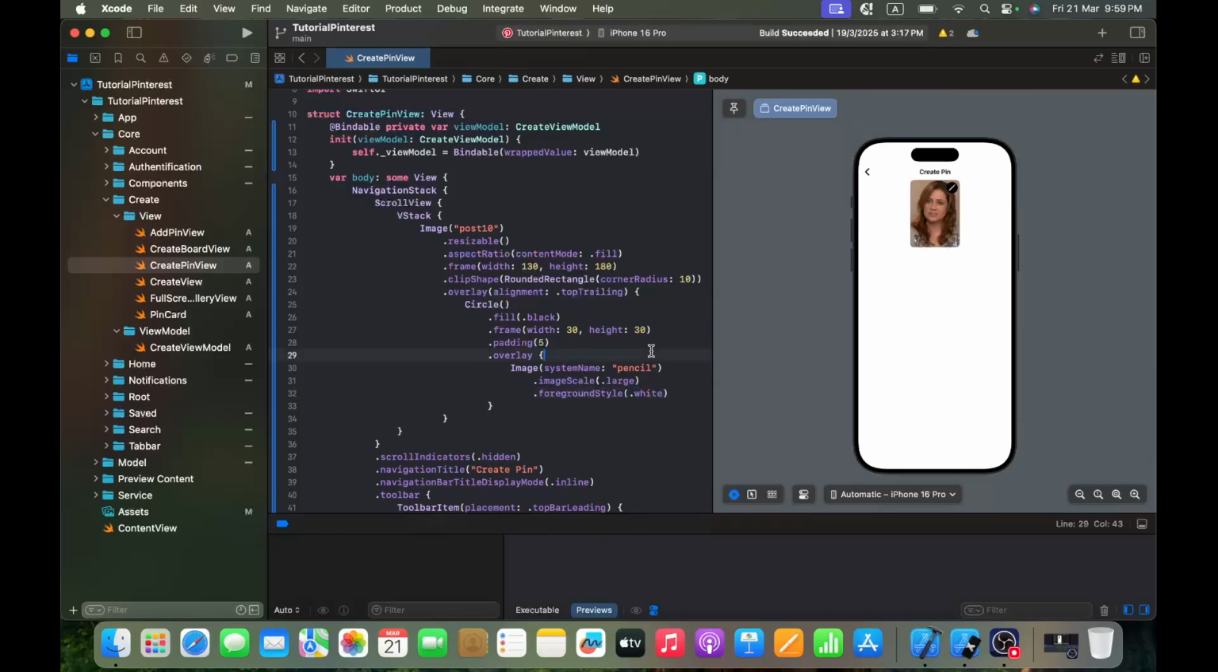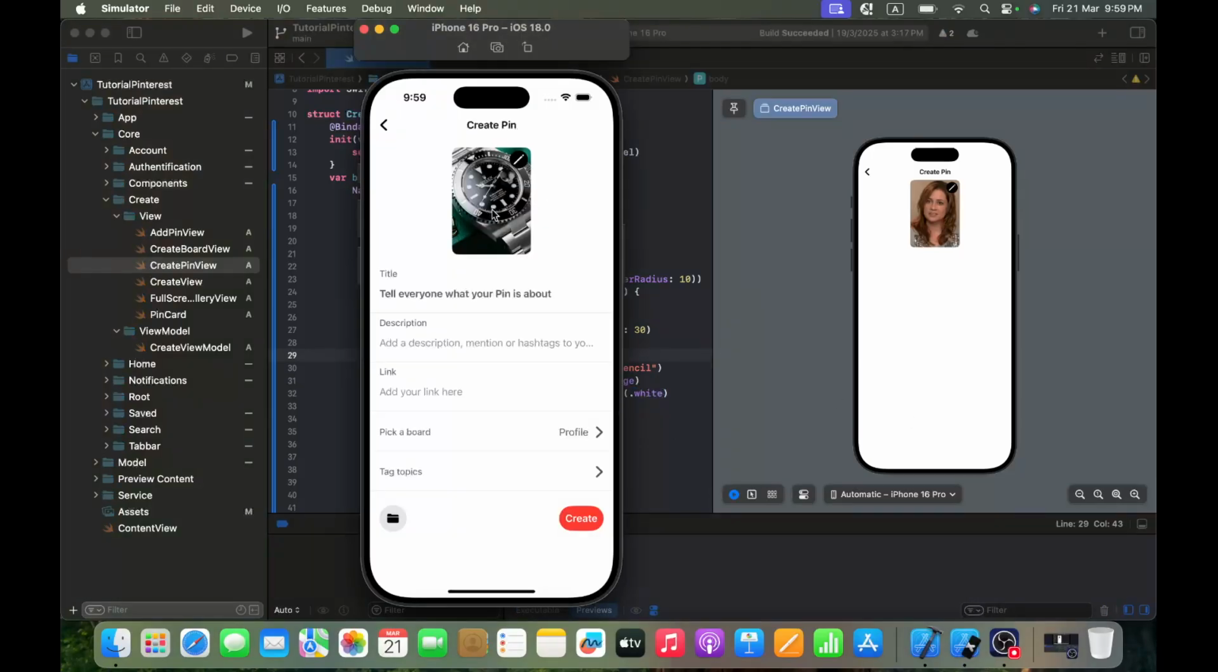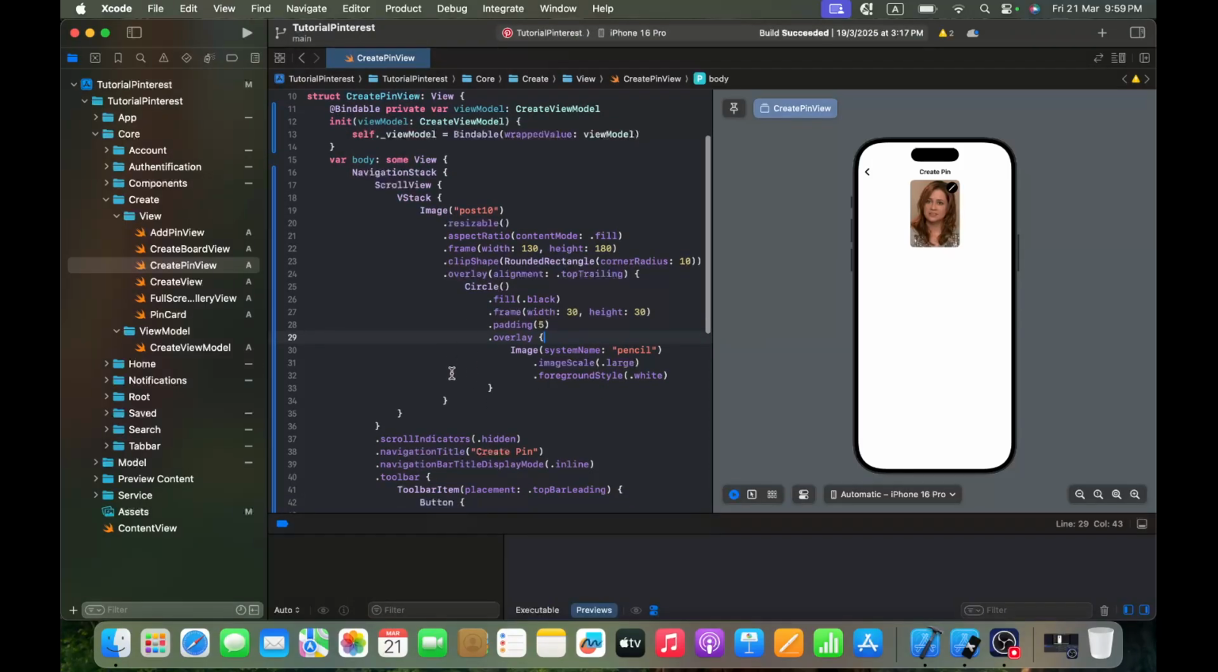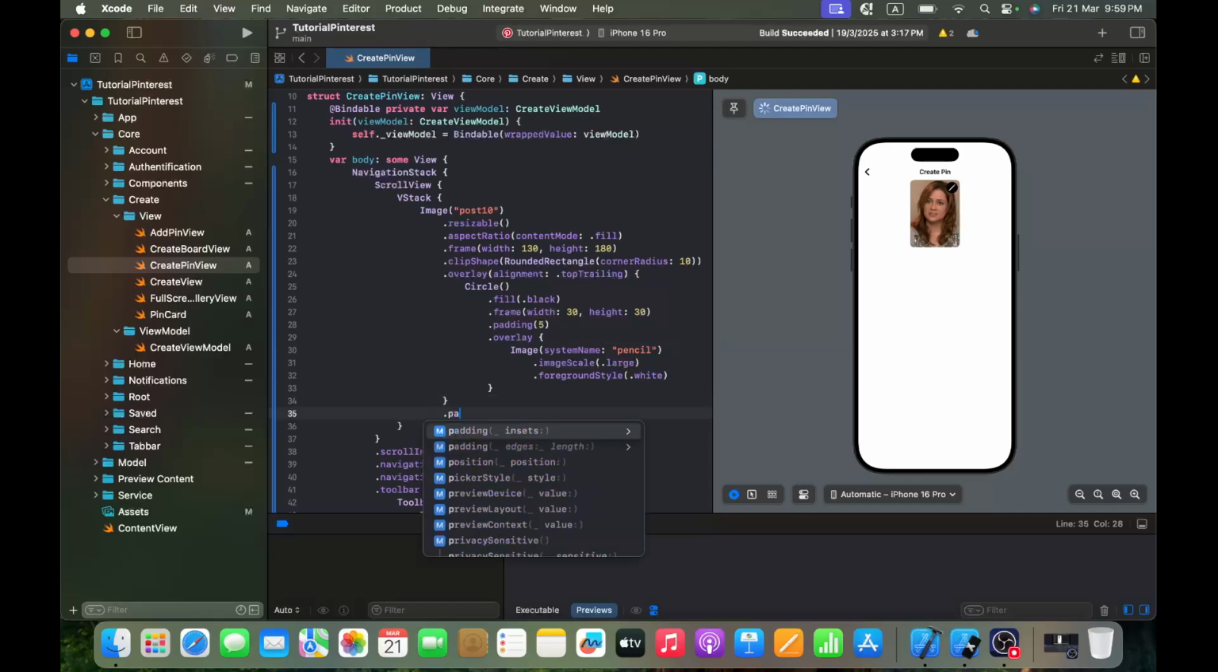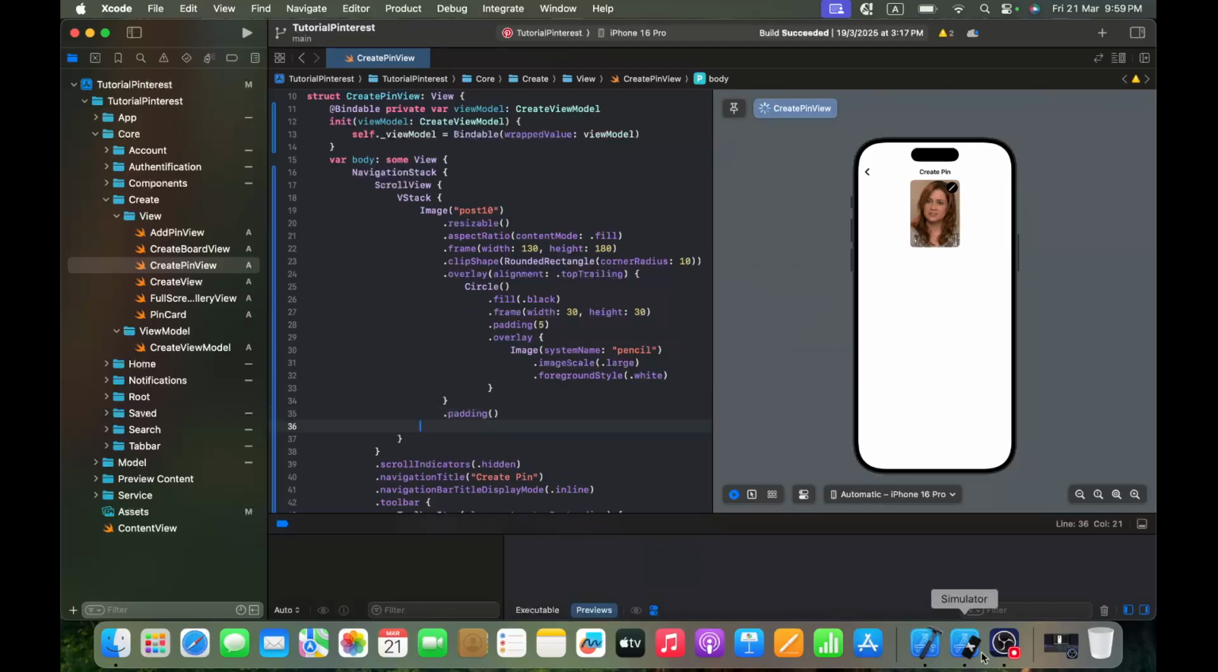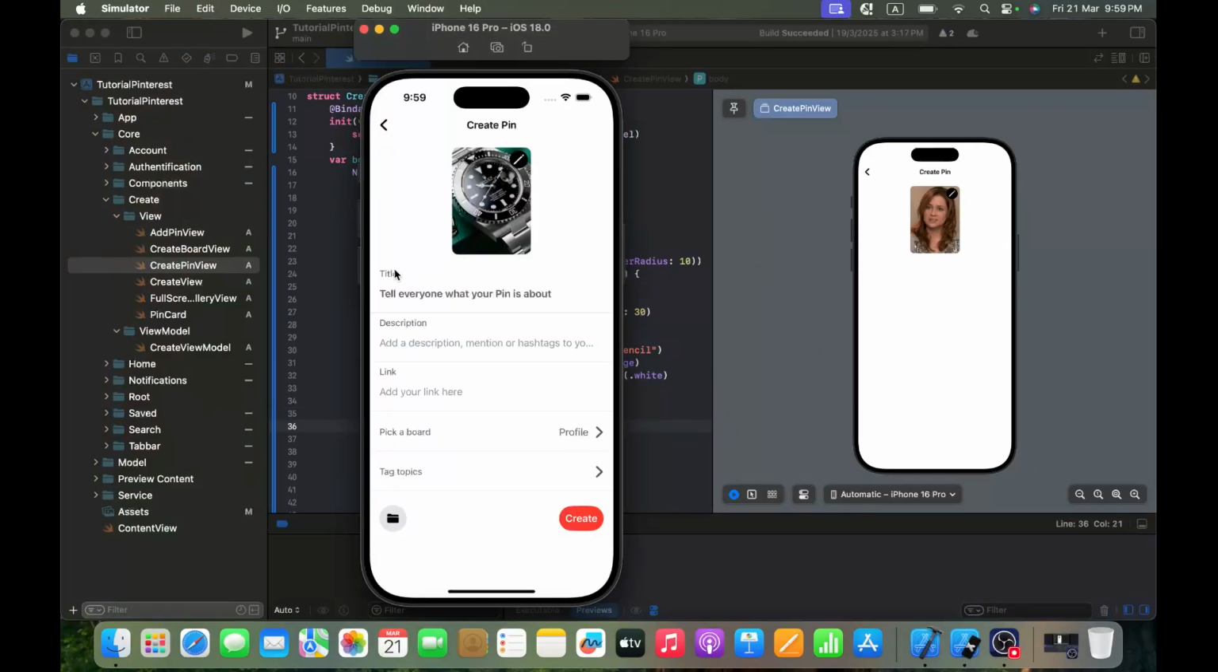Okay, so hopefully it will look perfect, just like in the final app. Okay, perfect so far. The next step I want to do is add this. First thing in my image, I will add dot padding. Then let's discuss what is this.